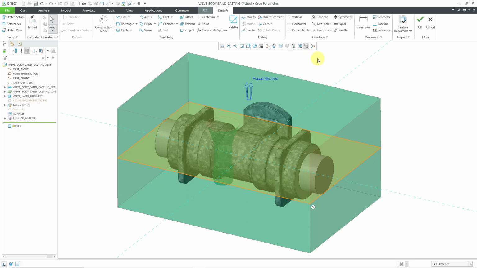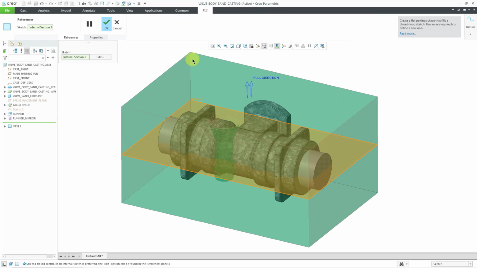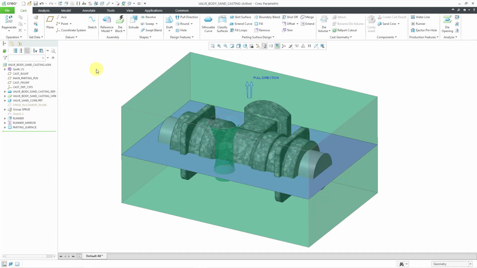I will hit the check mark out of the little ribbon interface. You can see that my closed loop is shaded. Let's hit the check mark. And then for the properties, I'm going to rename this. Let's call this my parting surface. Can't spell today. And then hit the check mark. And so there we have our surface created.